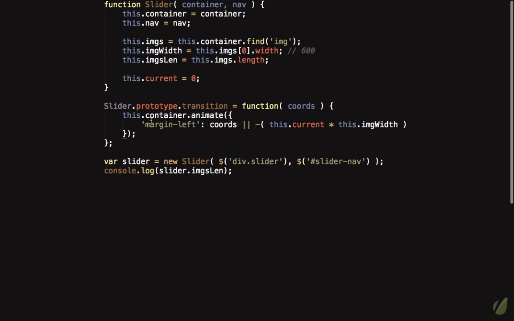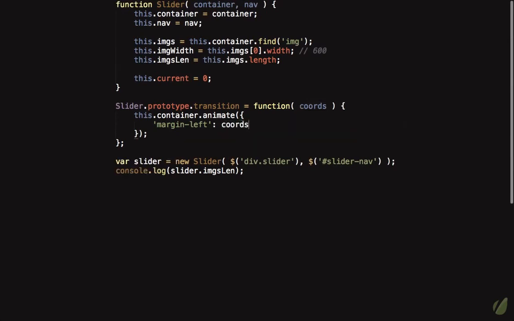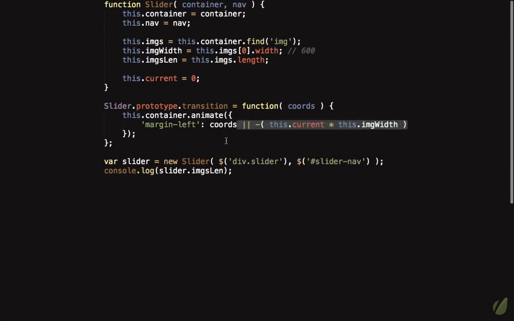Now we're saying, when this method is called, if the coordinates argument is not undefined, then we're going to set the margin left equal to that. So if they call transition and pass 0, we're going to set the margin left equal to 0. However, if they don't pass anything at all, in that case, that fails. So then we use this operation to determine where we animate.